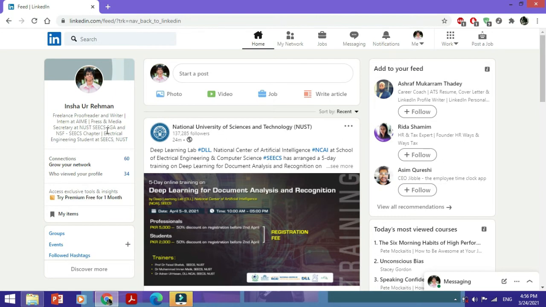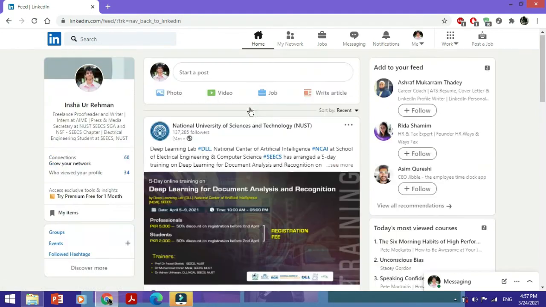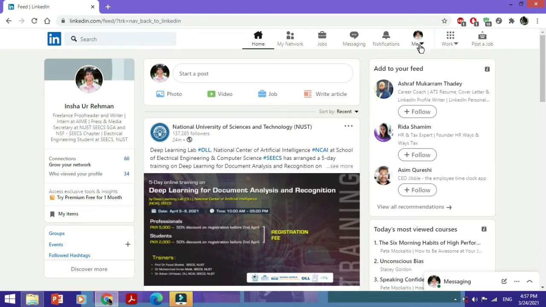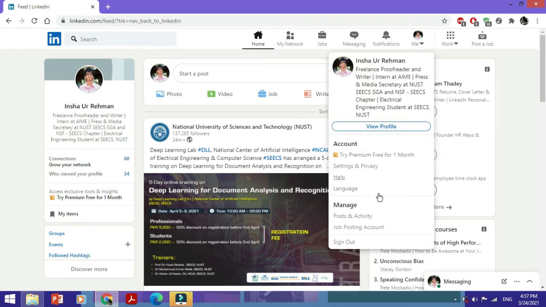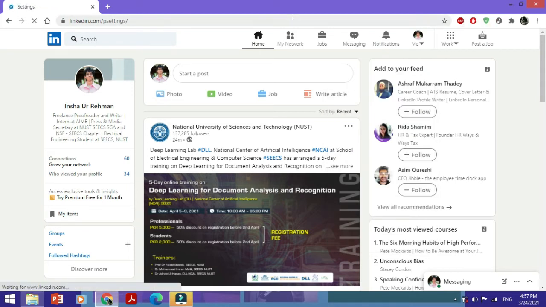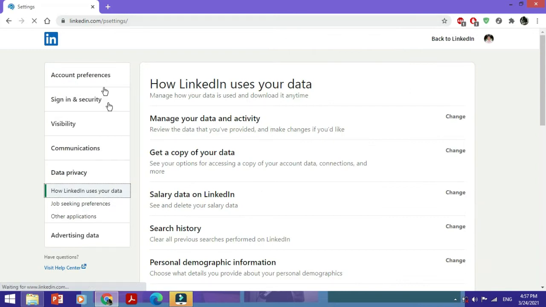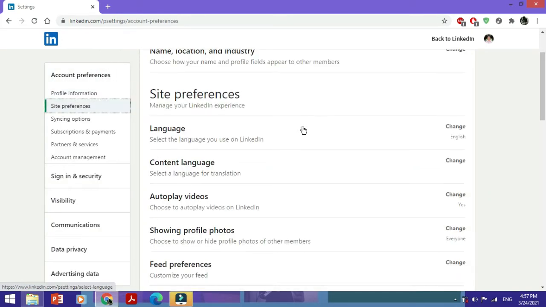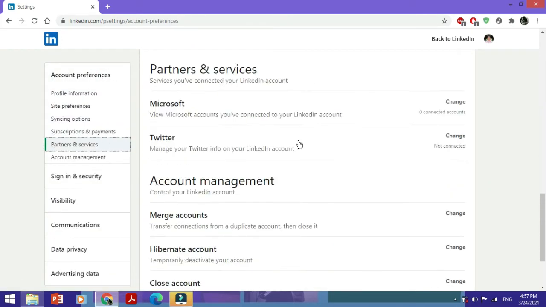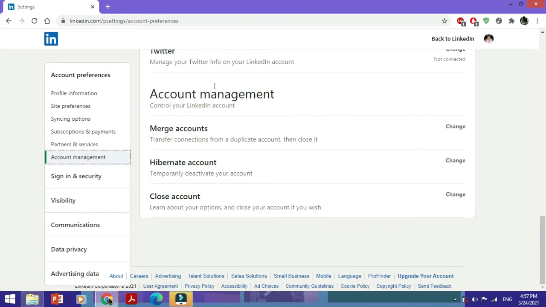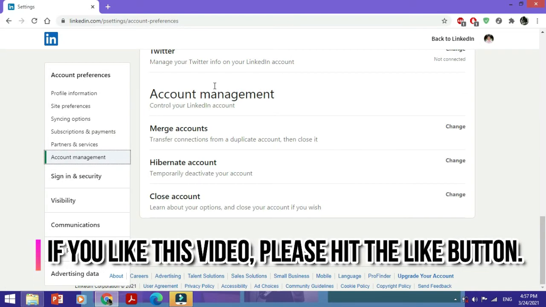As you can see, this is my feed, this is open in front of me. I would just click on this me drop down under my profile picture on the top right, and I would select settings and privacy under this heading account. Here you go. I'm directed towards all my settings. I would just click on account preferences now, and I would just scroll down until I reach this option account management, which is basically about controlling my account.